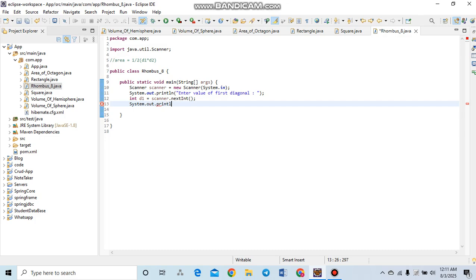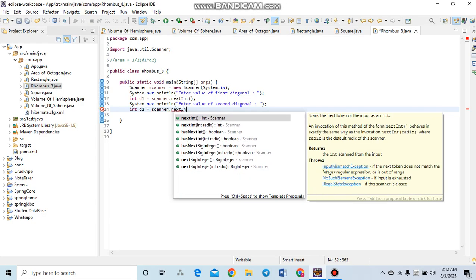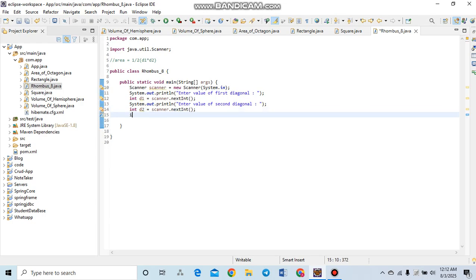So print, enter value of second diagonal, and I will take an input with the variable name d2 for the second diagonal. Okay, next, I will take a third variable.